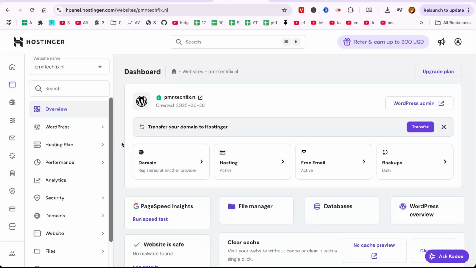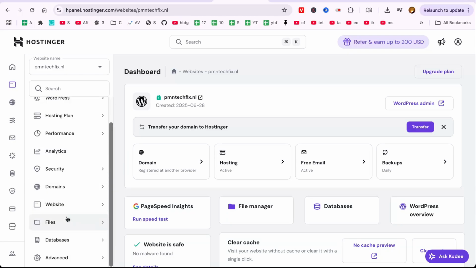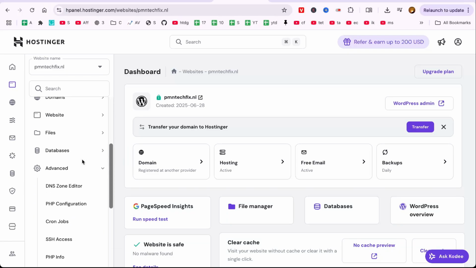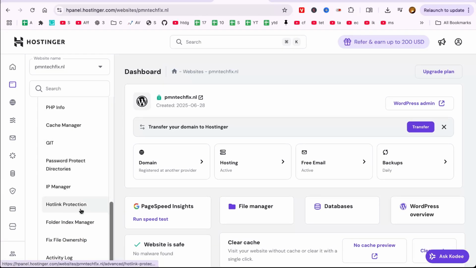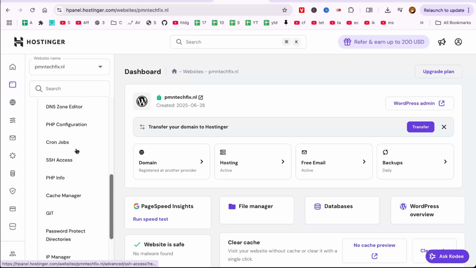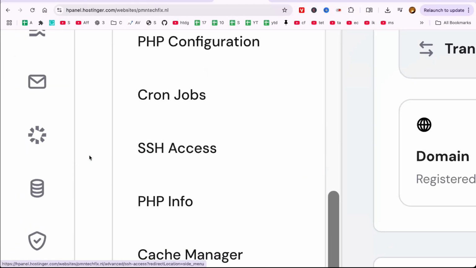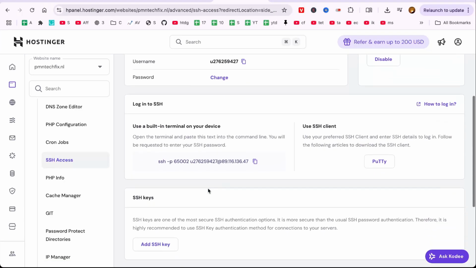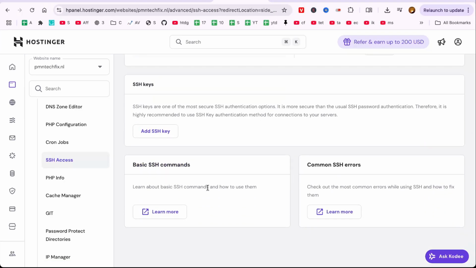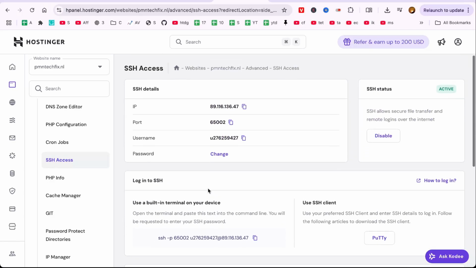Next, look for the Advanced Settings option. This is where the real magic happens, packed with tools for those ready to step beyond the basics. In the Advanced Settings menu, find the SSH access option. SSH, or Secure Shell, is essential for secure access to your files and commands on a remote server, ensuring that transmitted data is encrypted and secure.